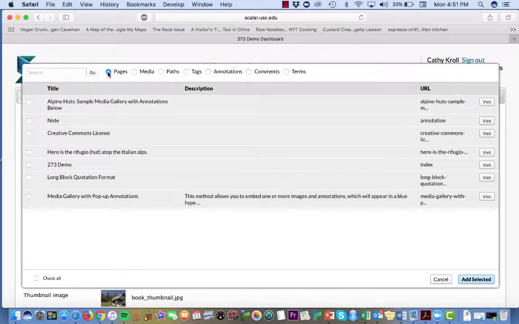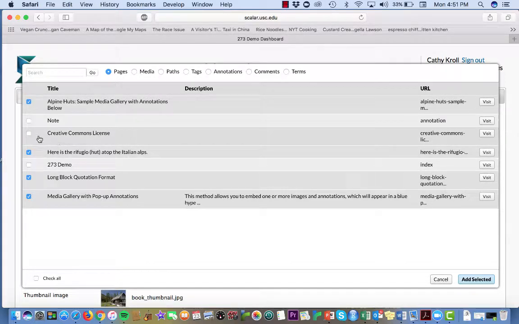We'll go to the pages, and I'm going to select the pages that I would like to appear in my table of contents. So that's Alpine Huts and Media Gallery with pop-up annotations. I think let's put in Here is the Refugio, and let's put in long block quotation format. We'll also put in at the end of our project a Creative Commons license, which I've already uploaded.